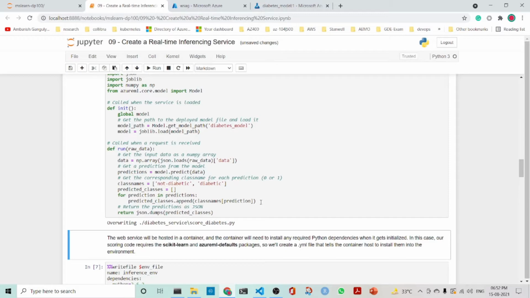So what is the takeaway from this? The takeaway is that the script consists of two main methods, the init and the run. What is the init? The init lets you load the model. And what is the run? The run is called when a request is received. The request is received with input data.